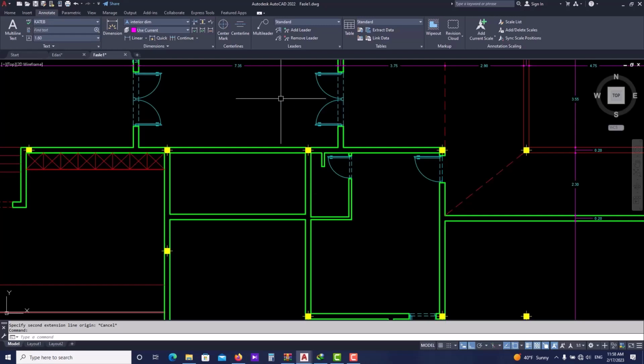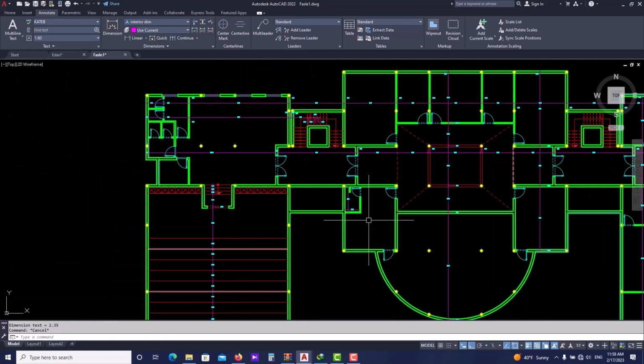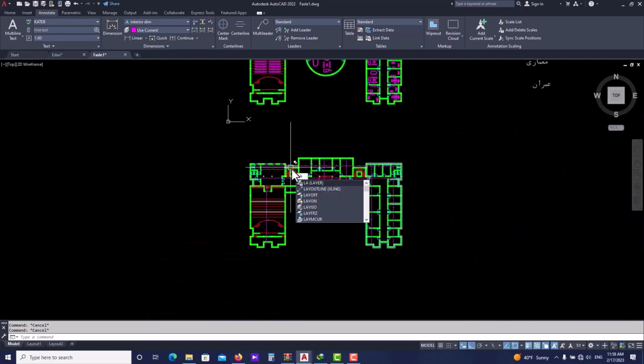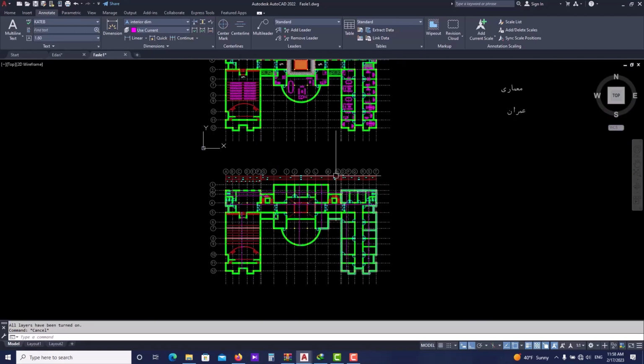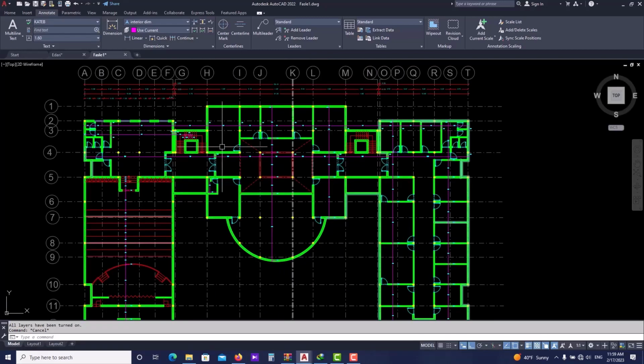Now let's try to put a dimension here manually using linear. Click like this, and another one. So, as I said, try to be as accurate as possible so that you won't miss anything or leave any area without dimensions. Now let's turn our layers back on, and let's see what other dimension items we have up here.